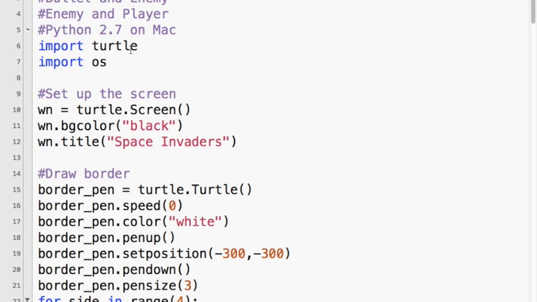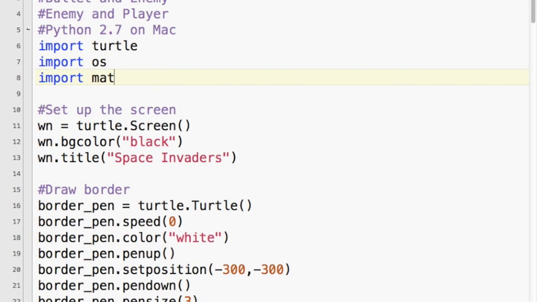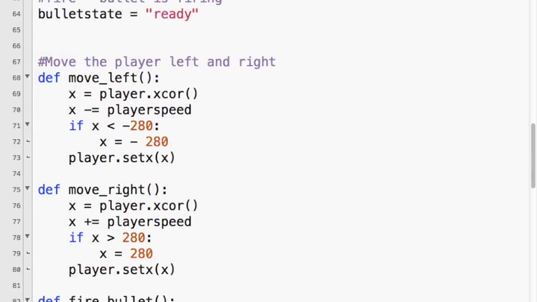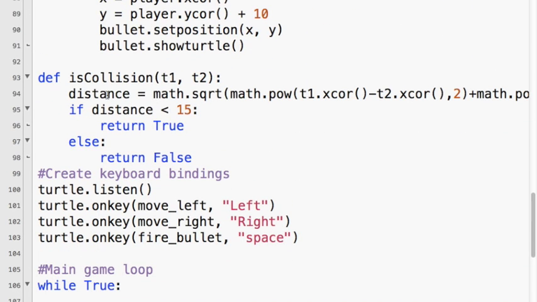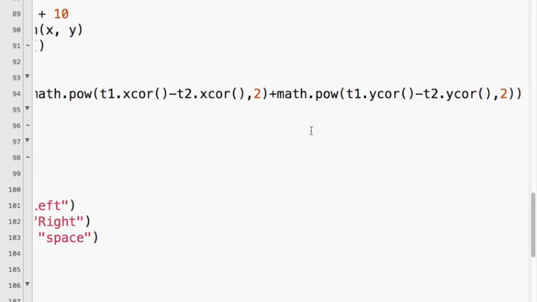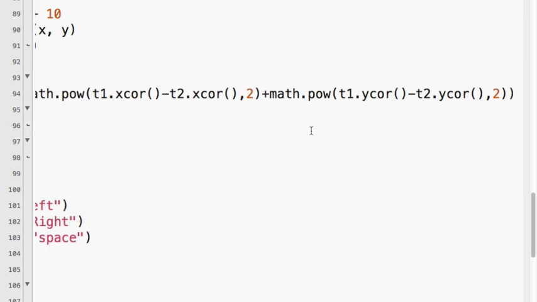One thing I forgot to mention is we need to import the math module so we can use those functions. Let's take a look at that one more time. The distance equals the square root of the squared distance between the x coordinates plus the squared distance between the y coordinates.